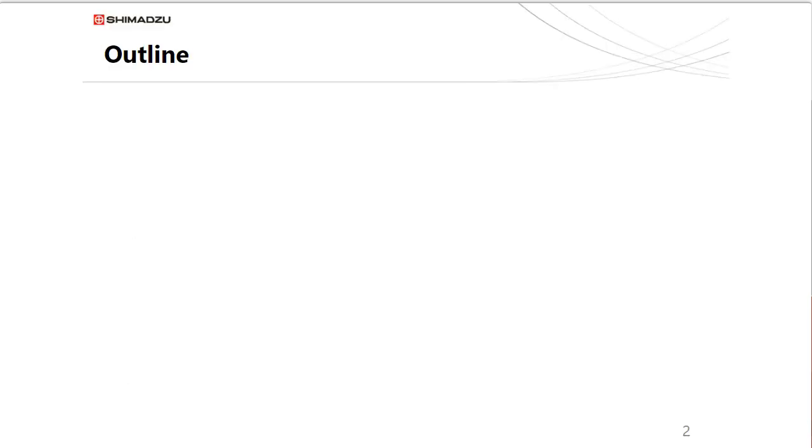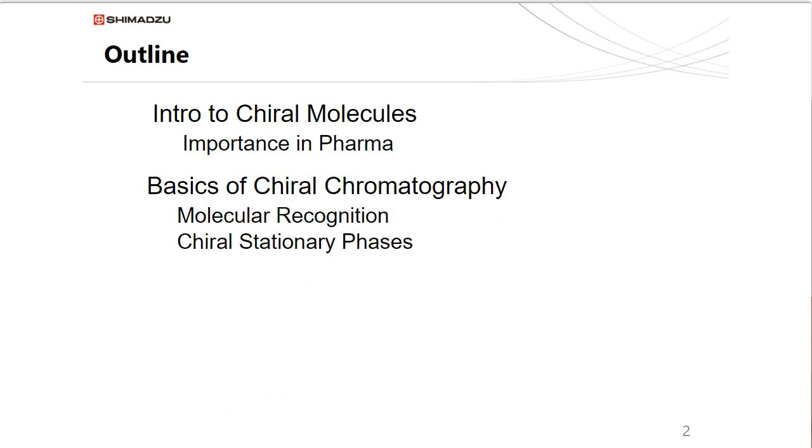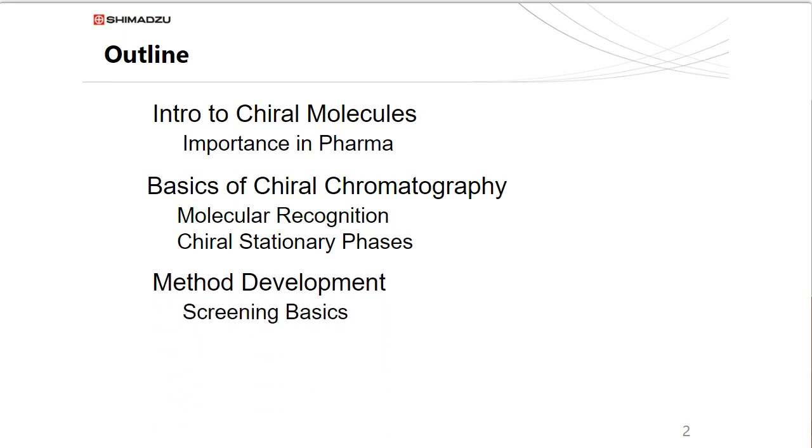Here's a quick outline of what we're going to go over today. First, we'll start off with some basics in chiral molecules, what they are, and why they're important in the pharmaceutical industry. We'll then get into the basics of chiral chromatography, talk about molecular recognition and how this impacts chiral stationary phases. We'll then get into some method development, basics of screening and developing a screening platform, and then talk a little bit about instrumentation.